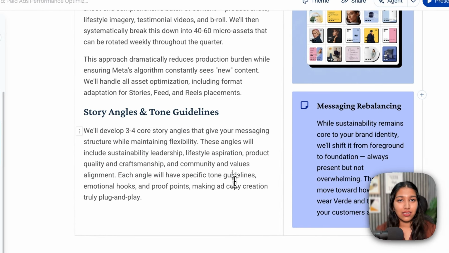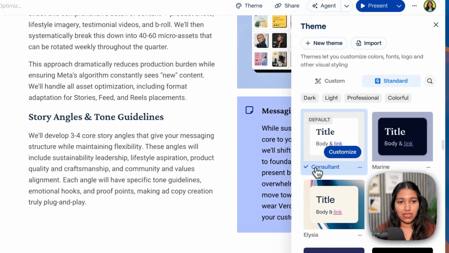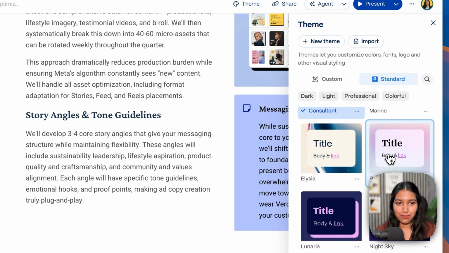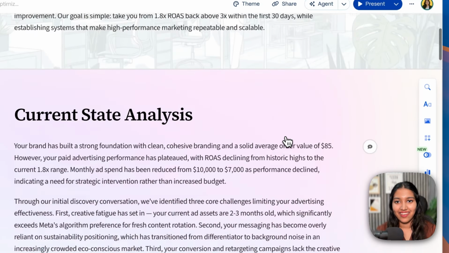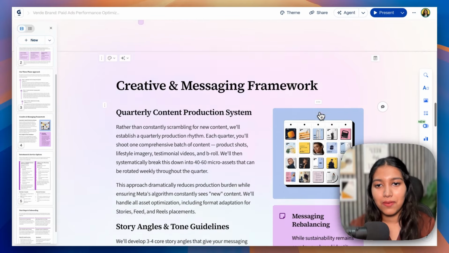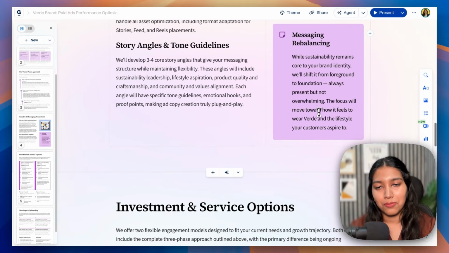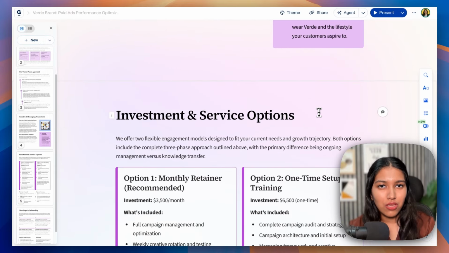Alright, and you know what? I have chosen the consultant theme, which is very minimal. If you want, you can also go with a theme like this, maybe. I don't know. This makes it look even better, I think. Yeah. Depends again on the brand and their brand colors. This is more pinkish and purplish.